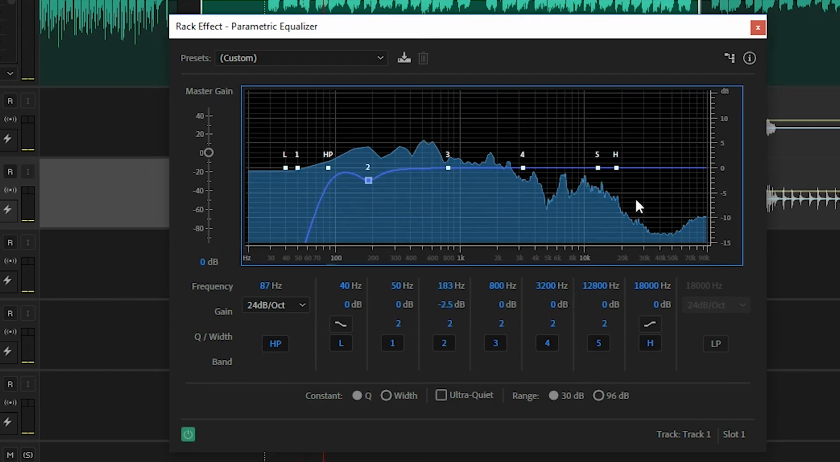And when you remove frequencies, you don't want to remove below -5, okay? If you remove more than that, then that's going to be too obvious.